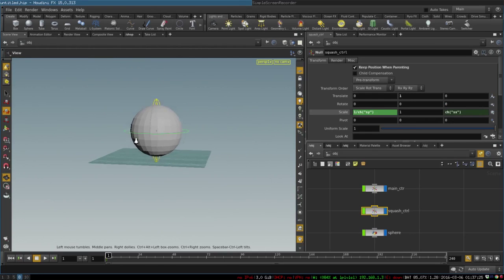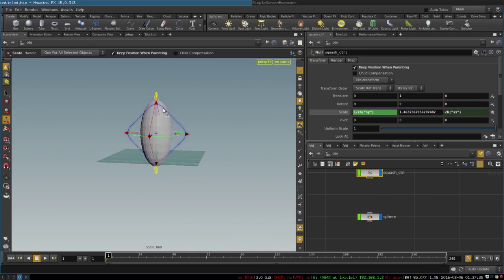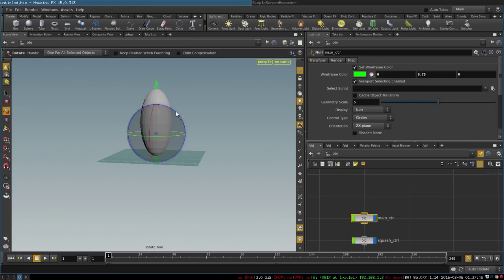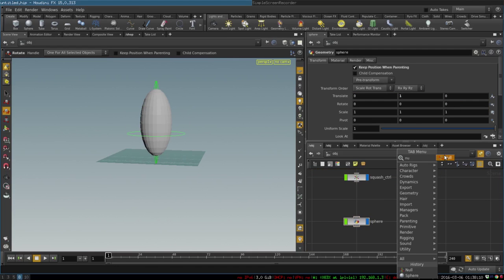So, the next thing we want is for the ball to be able to roll on the ground. And the problem with that is that roll should be independent of squash and stretch. For example, if we stretch the ball, and let's say we now rotate our rig, it will rotate the whole stretched ball. What we want to happen instead is something like this. So the one thing we could do is to just create a separate null that will control our rotation.